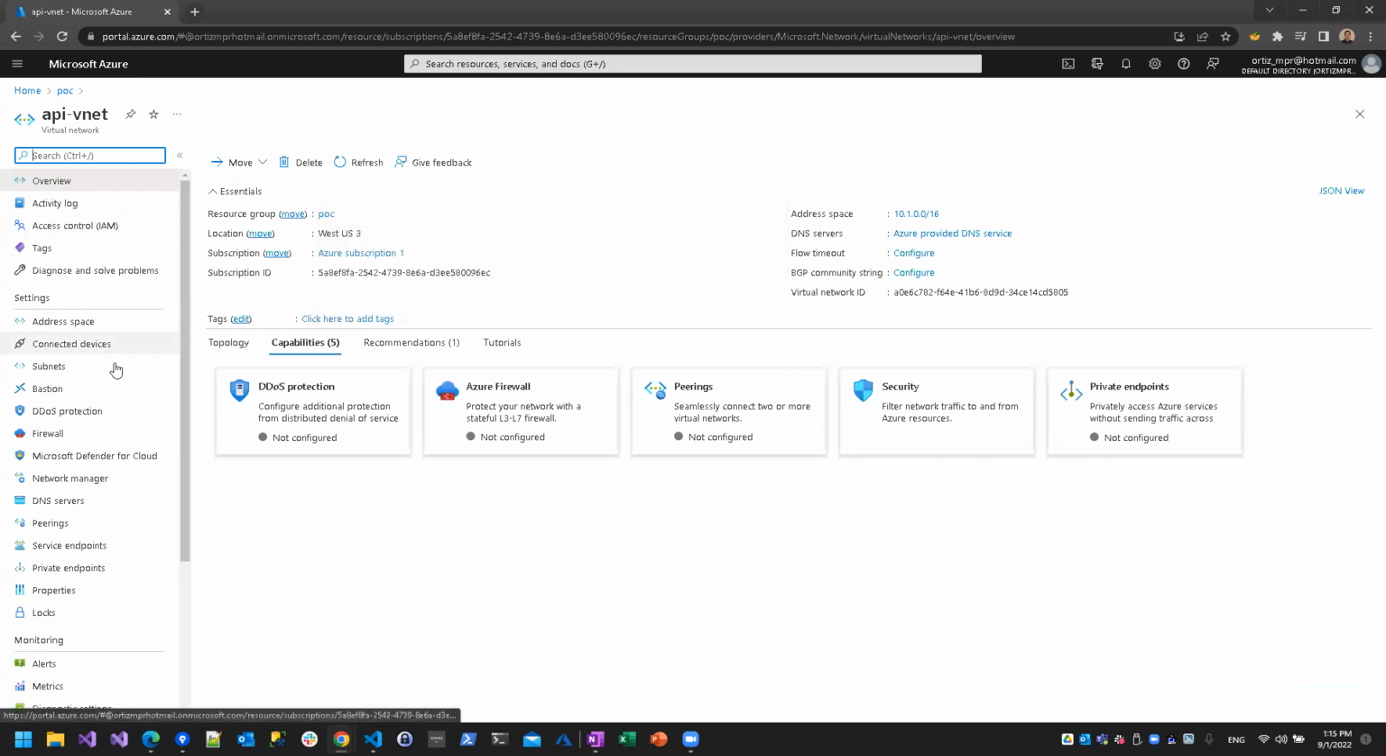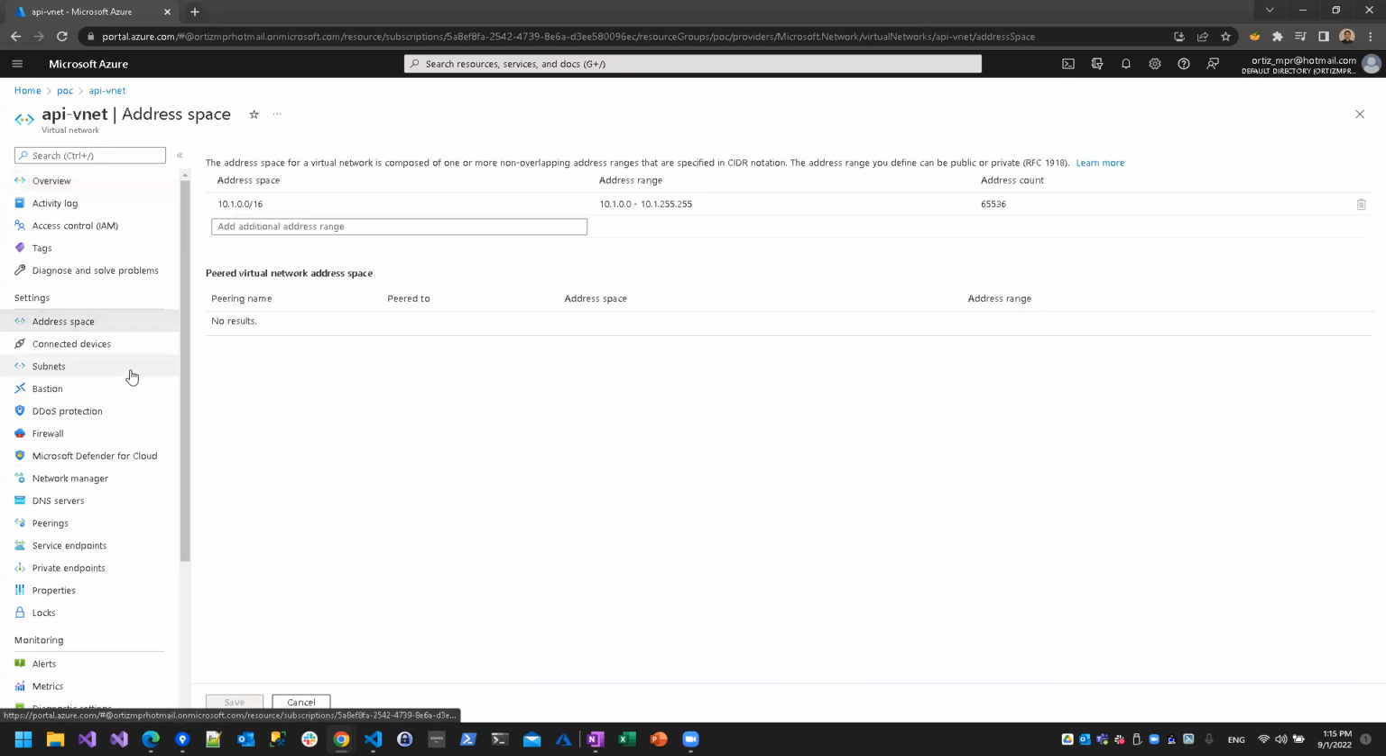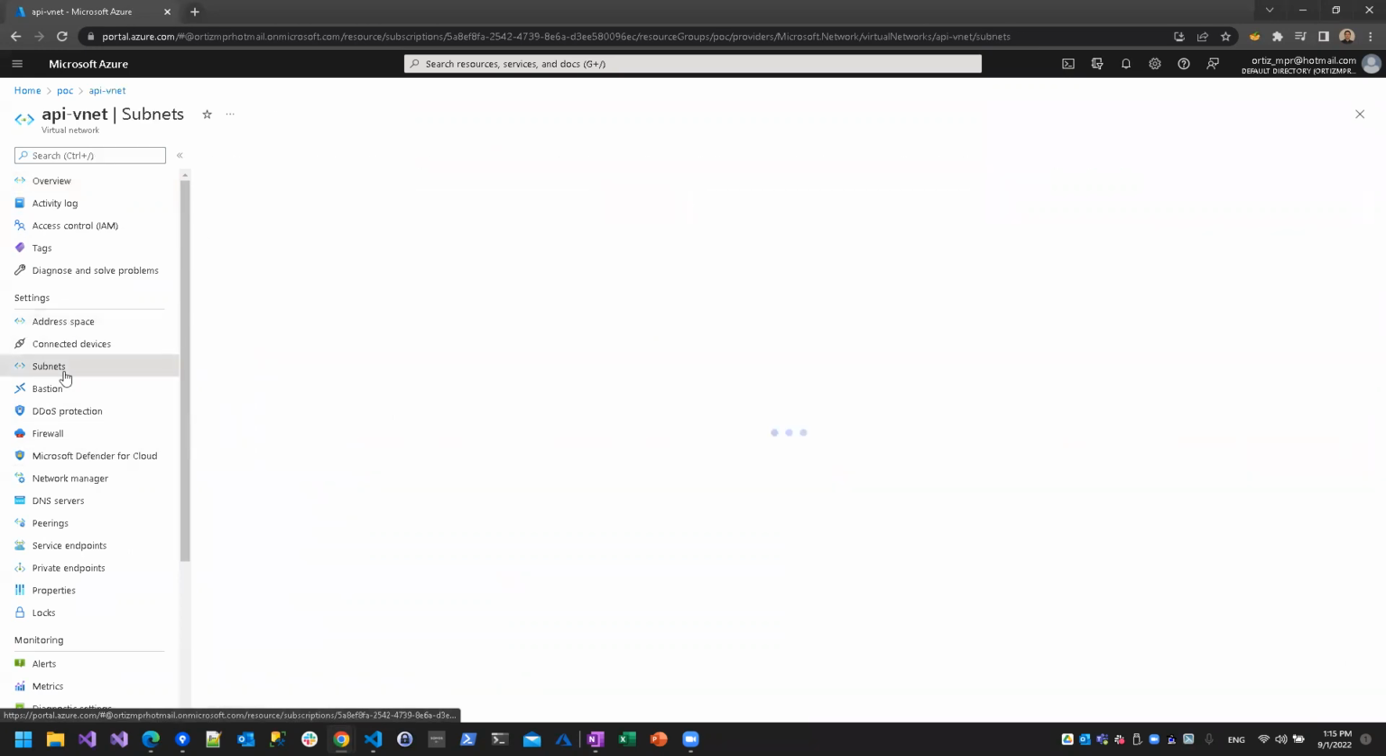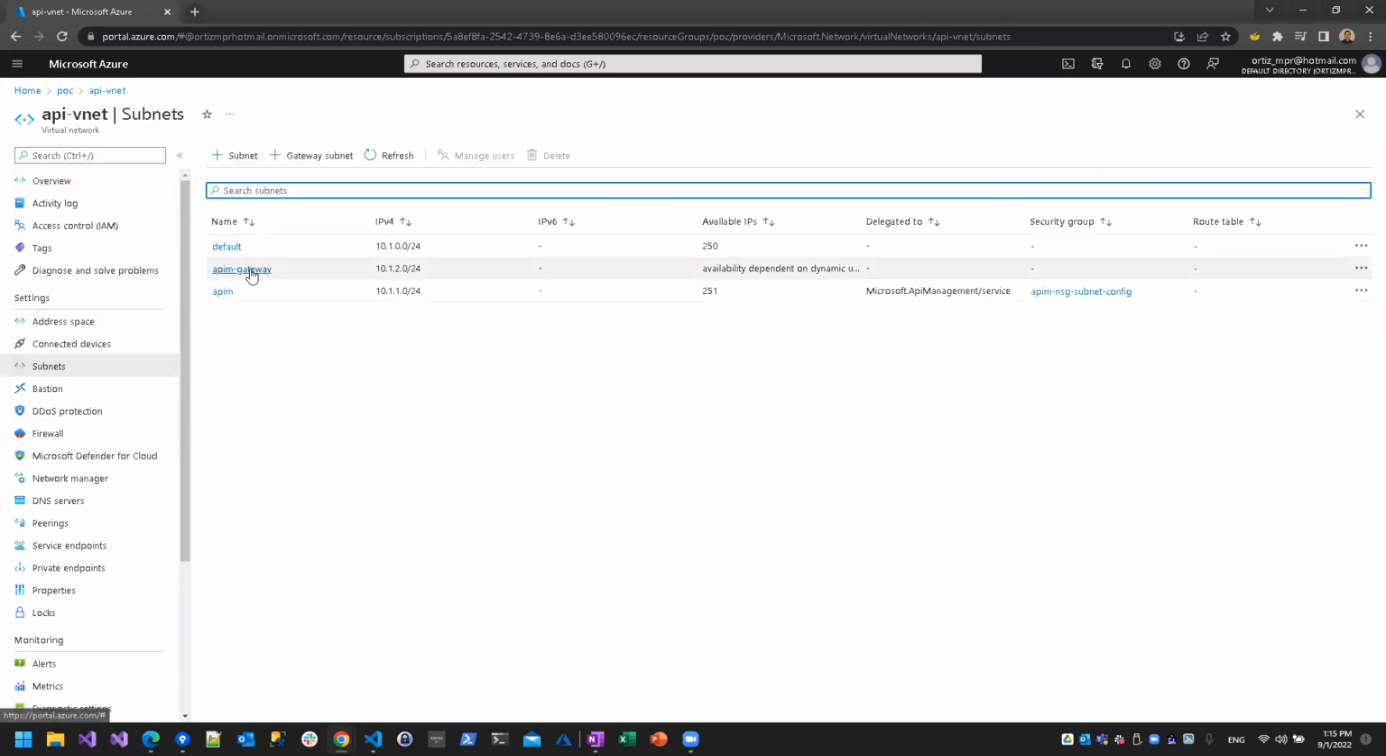And in the case of the virtual network, let's focus first on the subnets. There we go. I mentioned that we needed 3 subnets. There's the default subnet, which comes out of the box. You have your subnet for API, for the gateway, for the application gateway. And you also have your subnet for API management.